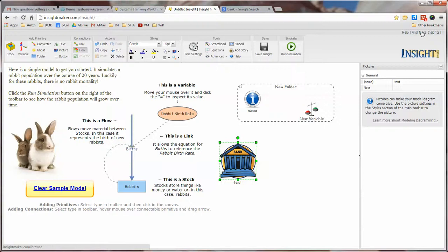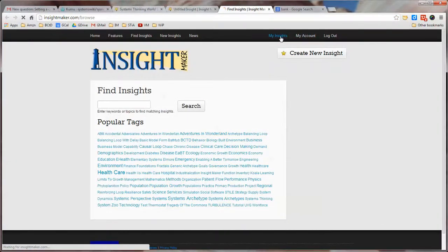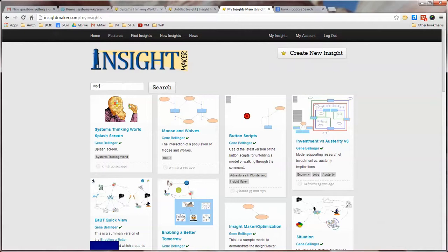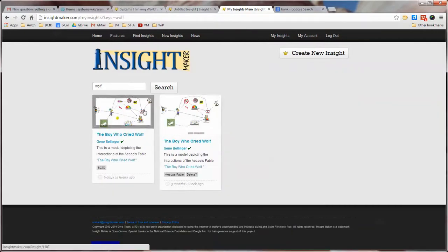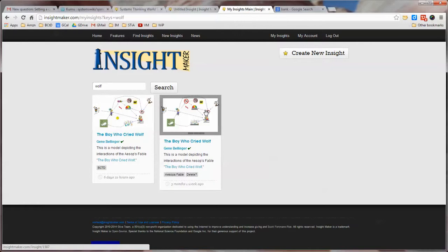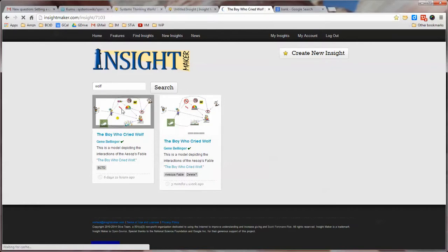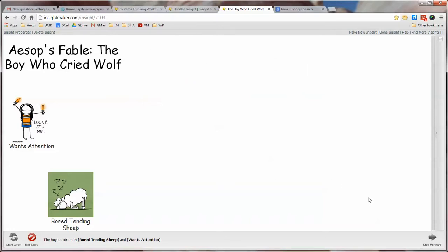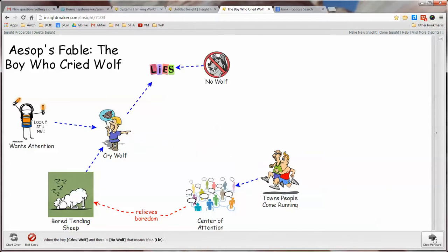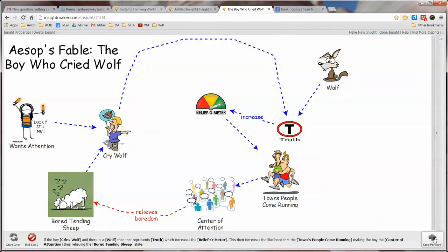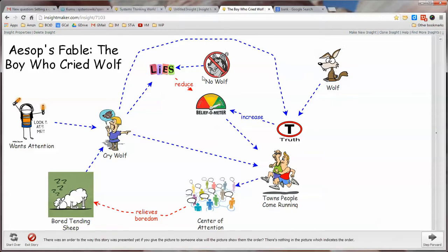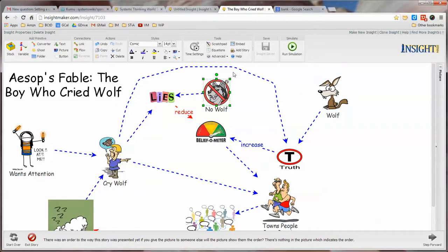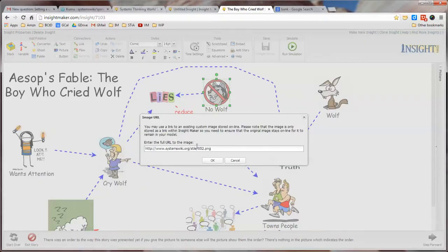If I go look for, let me get rid of that and go look for wolf, do a search. That's interesting. Oh, I'm supposed to delete that one. Here is a story unfolding, Aesop's fable of the boy who cried wolf, and all of the elements of this causal loop story are images that I have picked up from different places on the web. So if I go down here and I click on this and go up and look, you'll see that the custom image for this is at this URL.